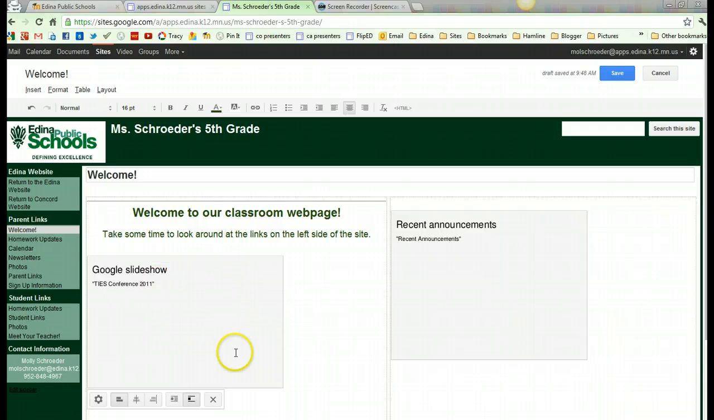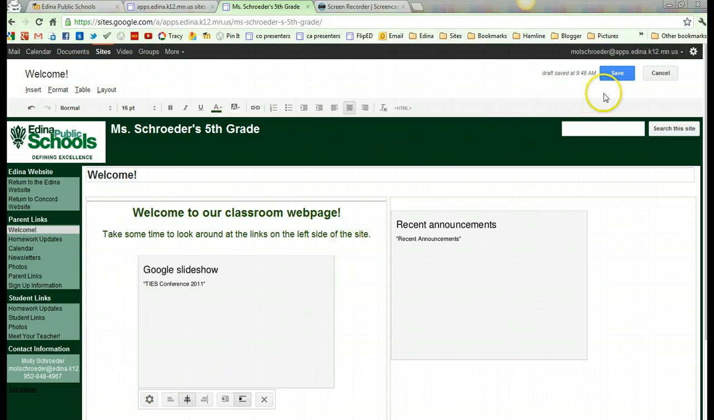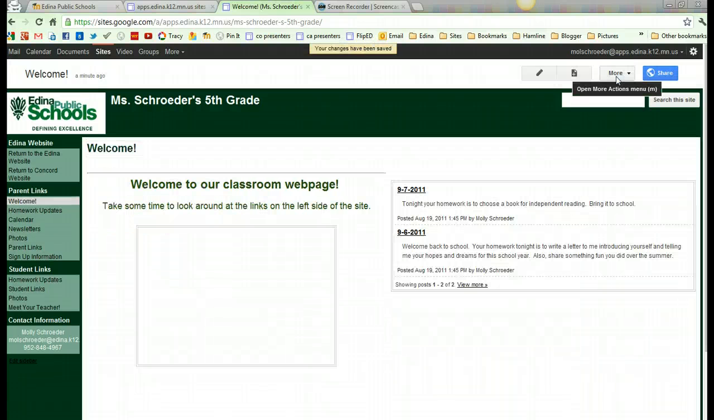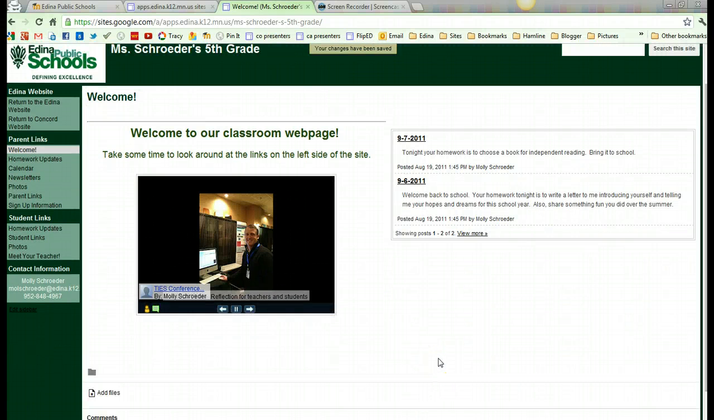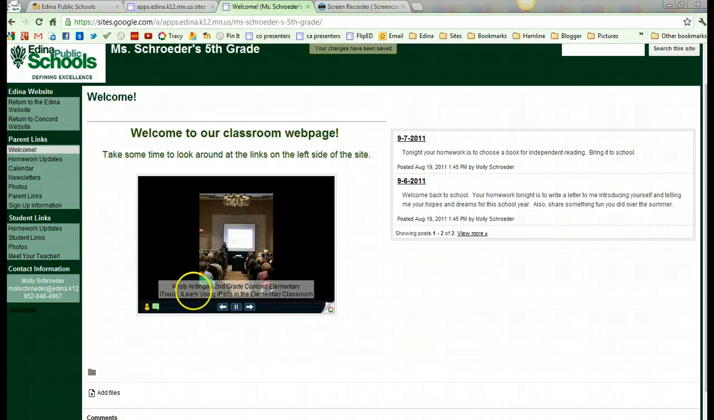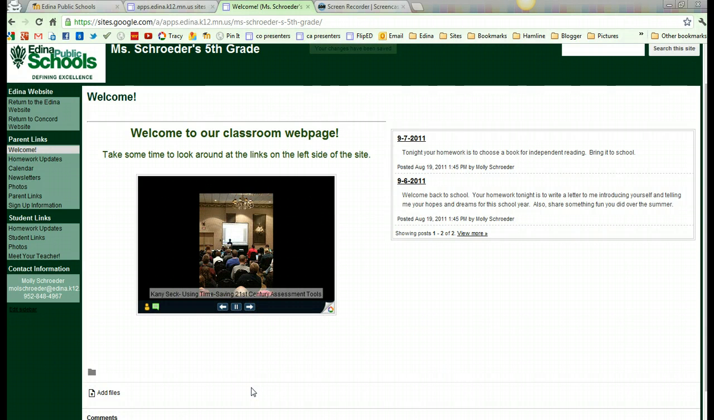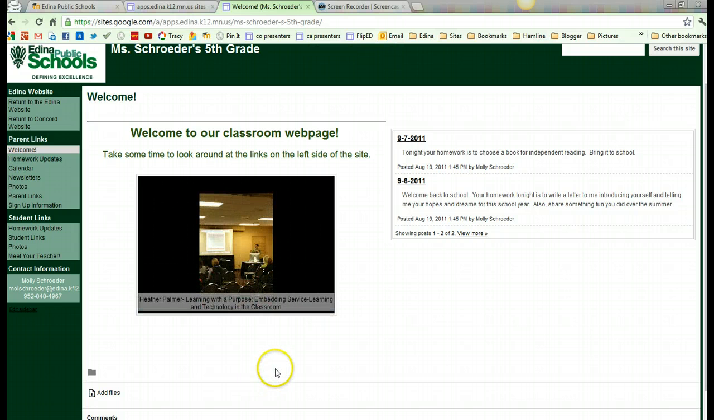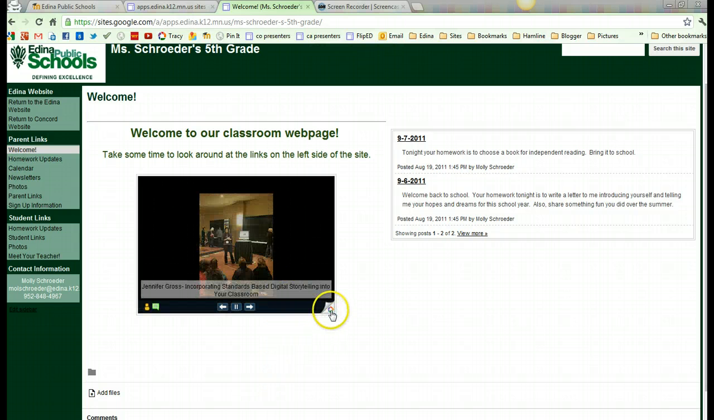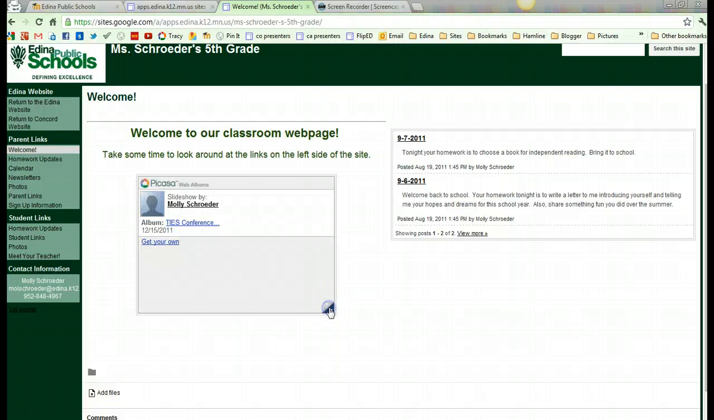Now every gadget in edit mode looks like this in Google Sites. You may want to align the Picasa web album slideshow to be in the center. Up at the top right hand corner, you click on Save, and then you have all of your pictures that will go through and show each of the captions. Something that's really great about this for parents is if they hover over, they can click on the little Picasa image here and it will take them to the TIES conference album.